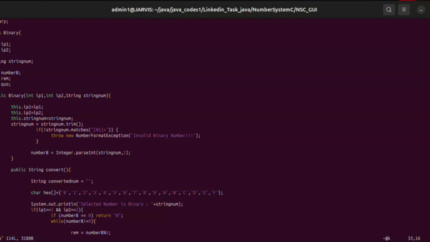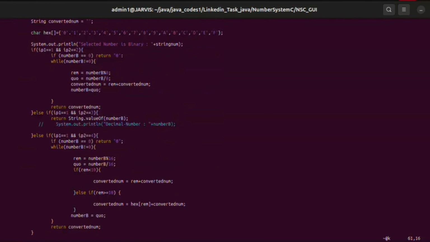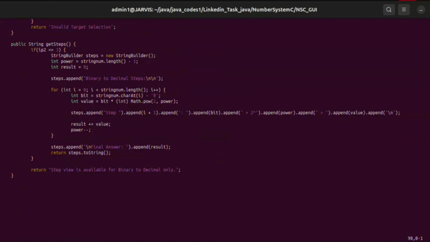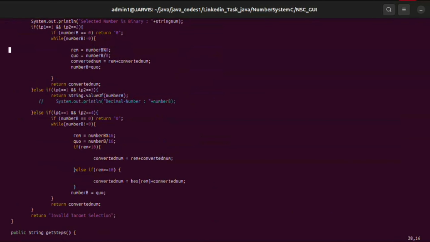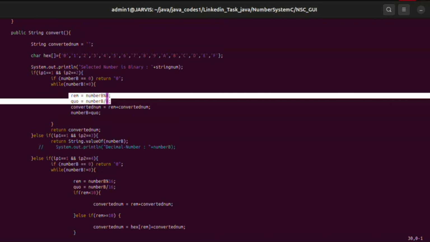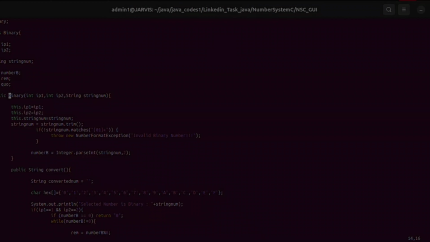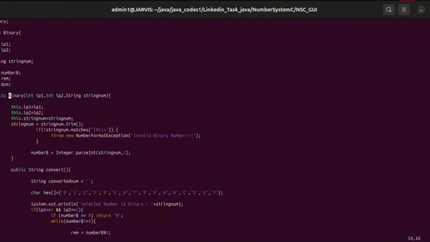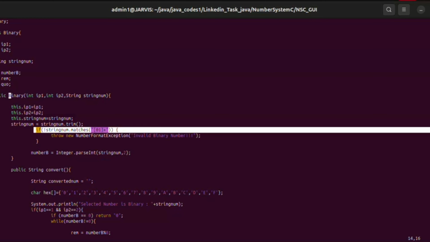Inside each class, conversion is done using the division method. For example, in binary, the number is divided by 8 for octal, and divided by 16 for hexadecimal. Remainders are collected from the result. The project also validates input using regex. For example, binary only allows 0 and 1.